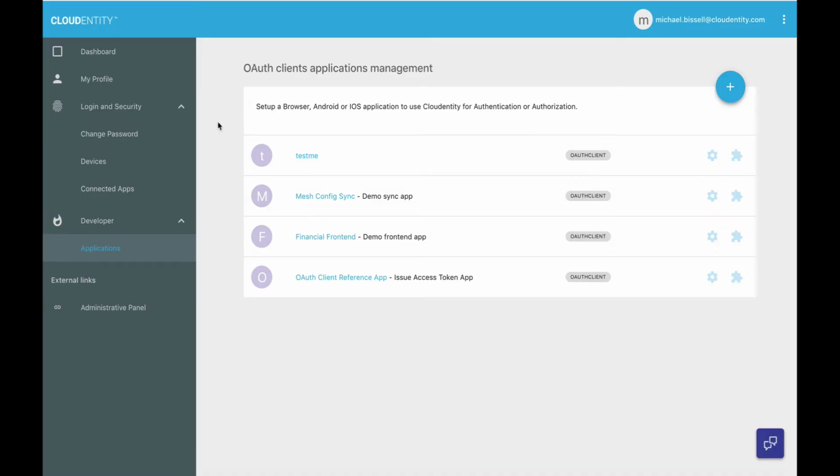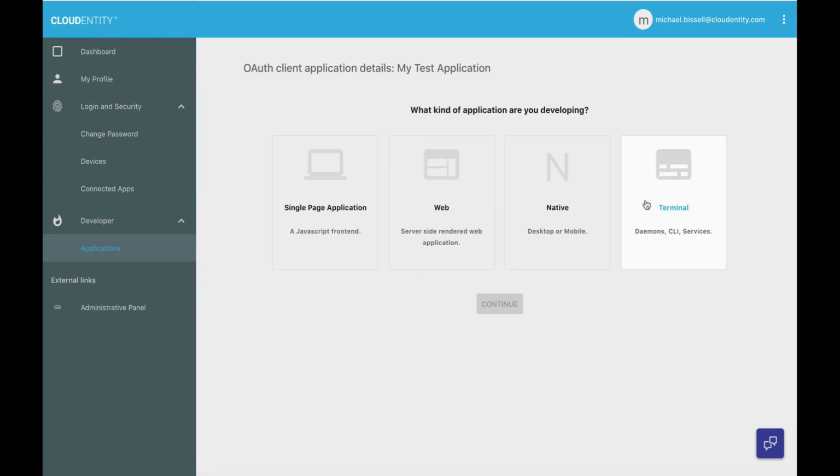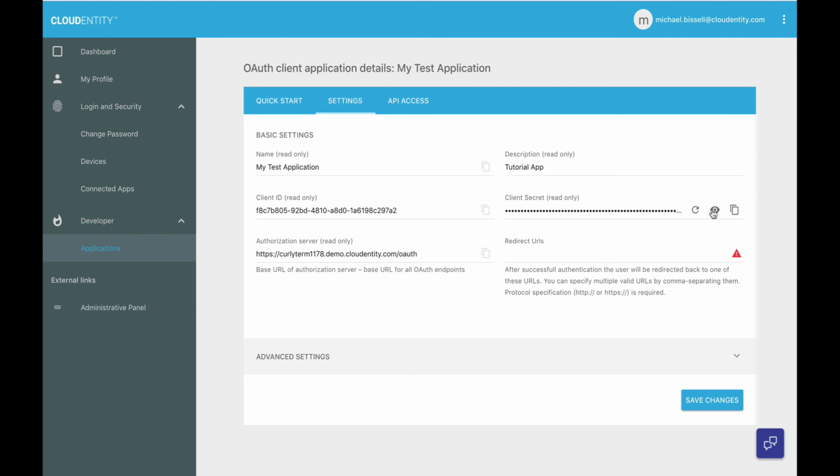Now you may see some existing applications, but we can create a new application by clicking on the plus symbol, giving it a name, and a human readable description. Then we can choose what type of application. Because I'm going to be using this as a tutorial, I'm simply going to create terminal type. This just provides different kinds of options for redirect URLs and the kinds of permissions that we're going to grant it in terms of grant types. Now I can either view or I can copy my OAuth keys and move forward.